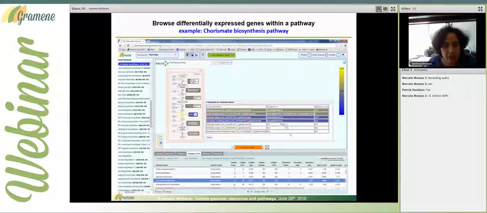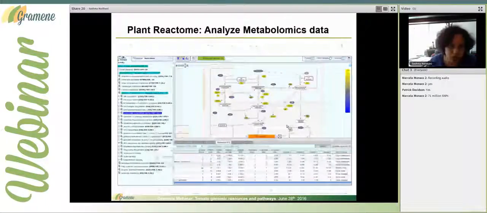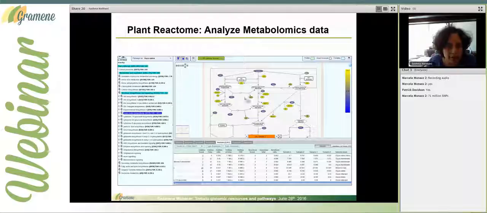So this is what we have so far in Plant Reactome in terms of the tools for expression data. Similar analysis people can do also using metabolomics data. So you can upload your metabolomics data and you can see those metabolome profiles within the context of pathways. And again, you can download results right here in Excel format.